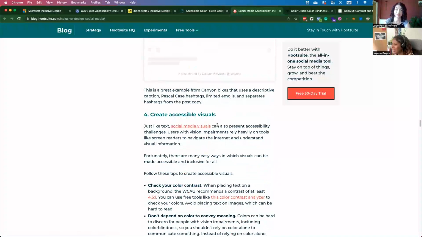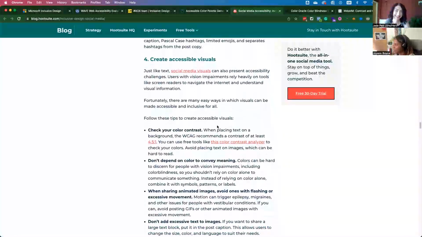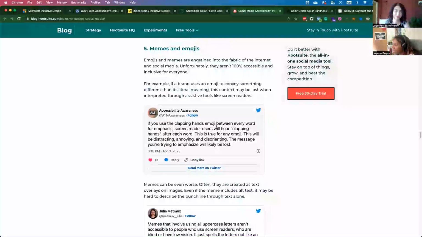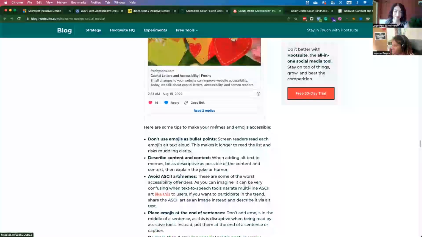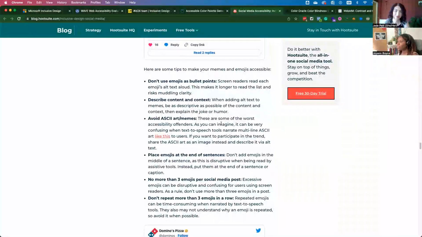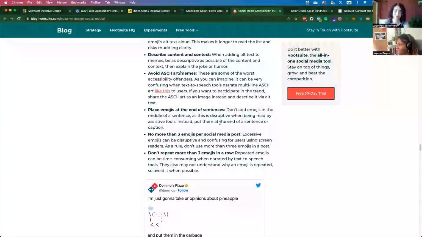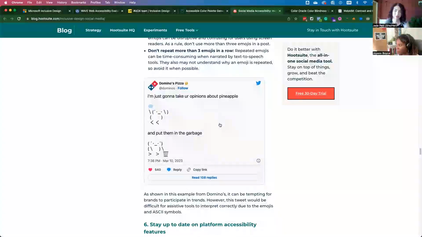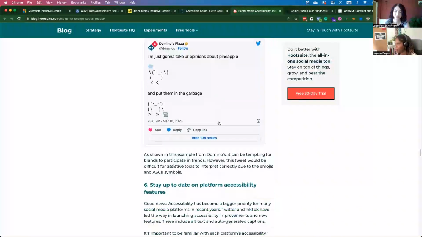I'm learning things. I'm loving it. Accessible visuals, memes and emojis. I love that it goes into describing them and alt text for them. What is really interesting was that using emojis to draw an image is not accessible. Or not even emojis, but like brackets. And back in the day we used to do a smiley face with a semicolon and a bracket. A screen reader is going to read that as semicolon and a bracket. It's not going to read that as smiley face. So thinking about that, especially when you're a big brand.